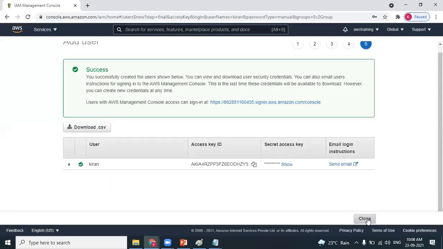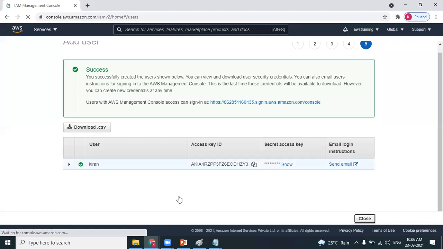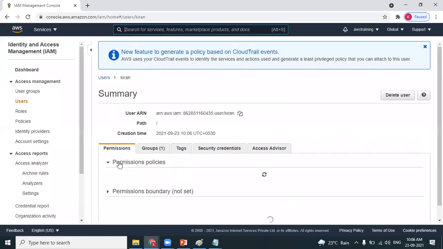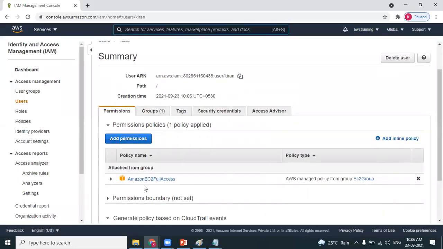So I have created a user. The username is Kiran. You can also see which particular group Kiran belongs to. When you click on Kiran, you can also see what policies Kiran is having. Under permissions, you can see Kiran is having the EC2 policy, and I have not attached a policy directly to Kiran. It got acquired from the group.